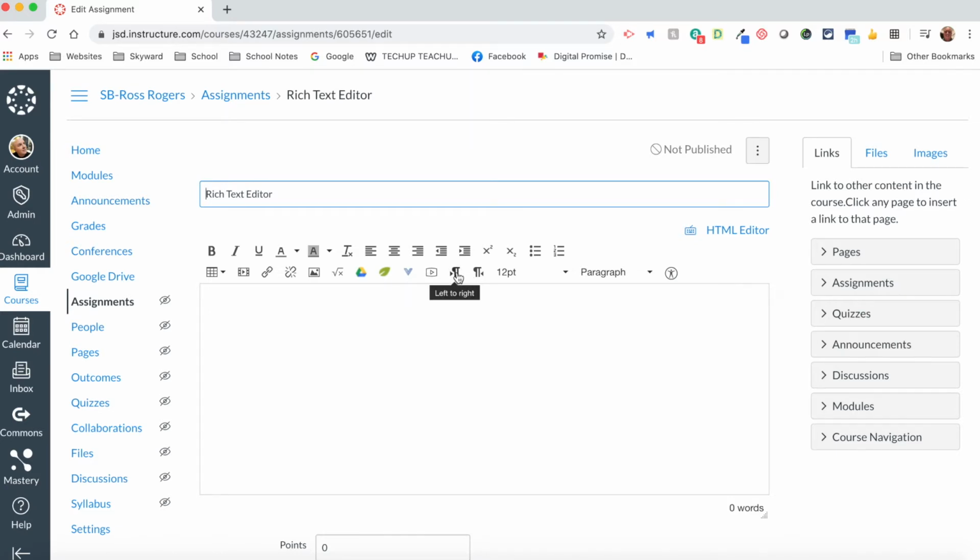This is your left to right justification, right to left justification, your font size, and your formatting on paragraphs. Okay, so that's everything that's within the Rich Content Editor. So what you can do is down in the box below, this is where you add everything. Here you can type your instructions for your course for your students to see.